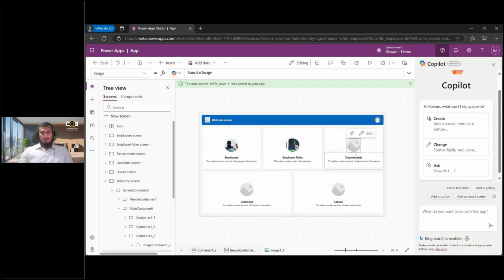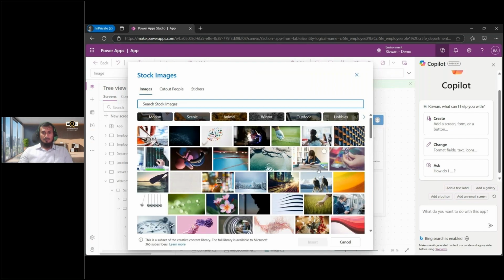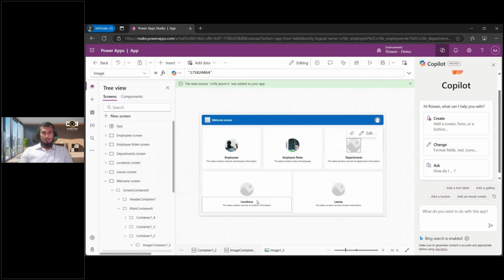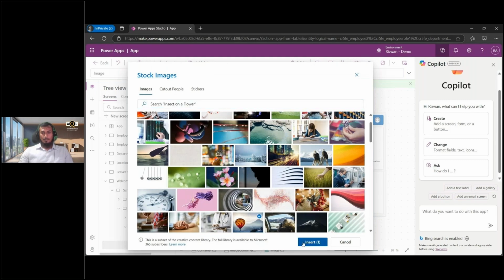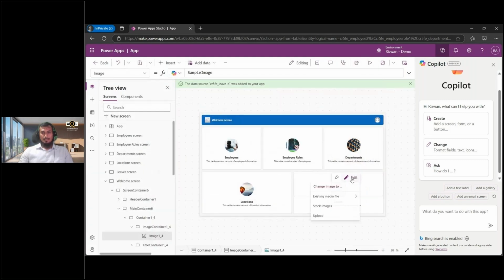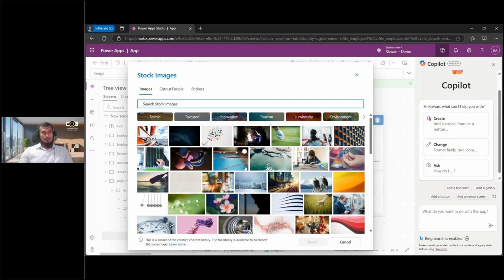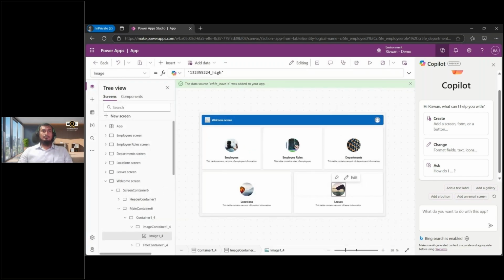Employee roles, departments, location, then leaves. Okay. All right. So I can even change the dimension of this image as needed. But I'll just keep it as is for now.